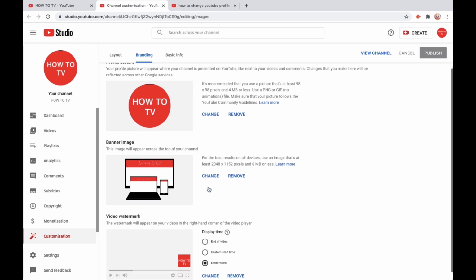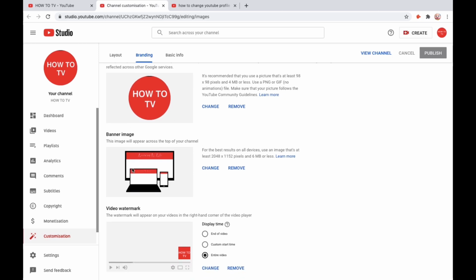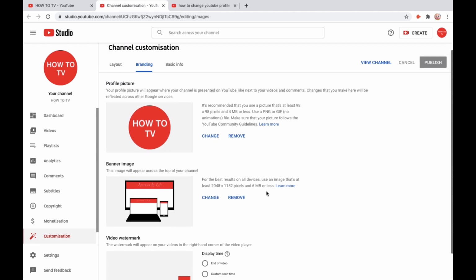The same thing in the banner. If you want to change it or if you want a new one, you can actually change it or just upload a new one.